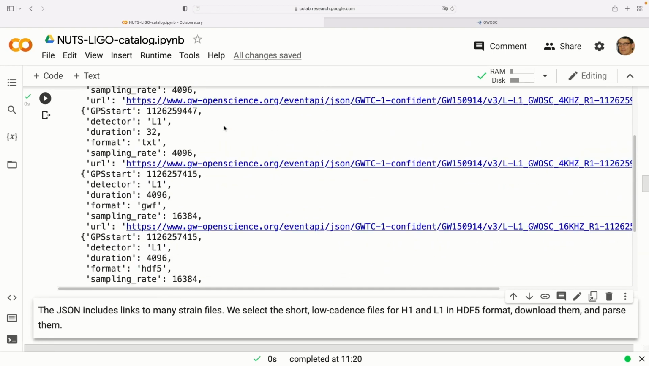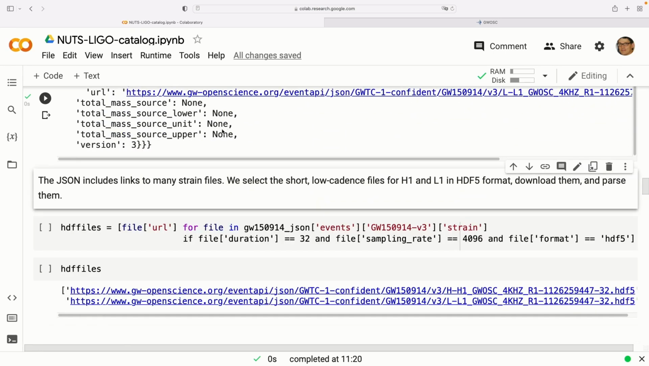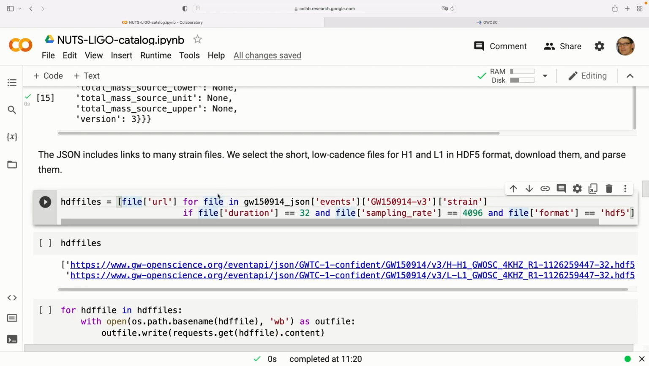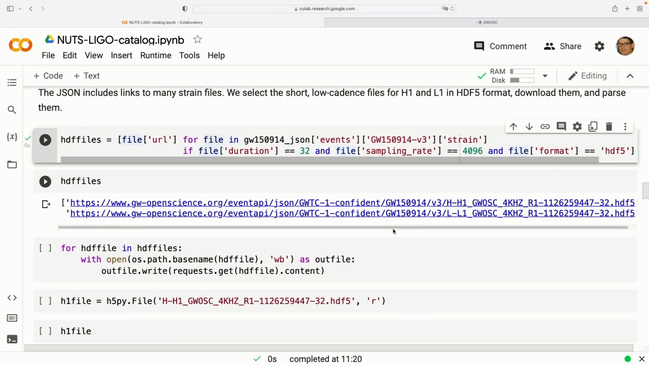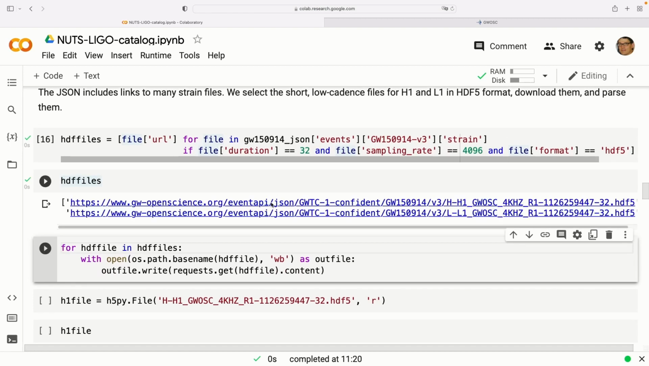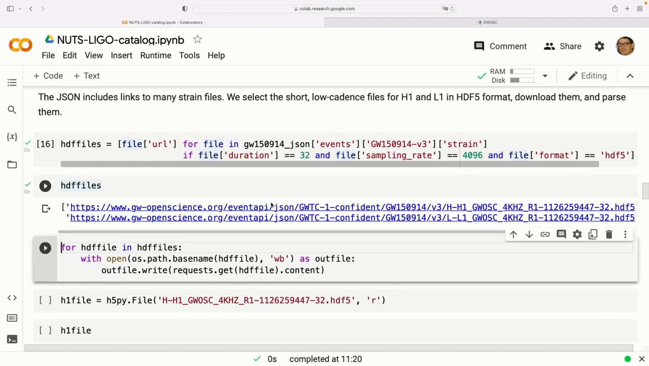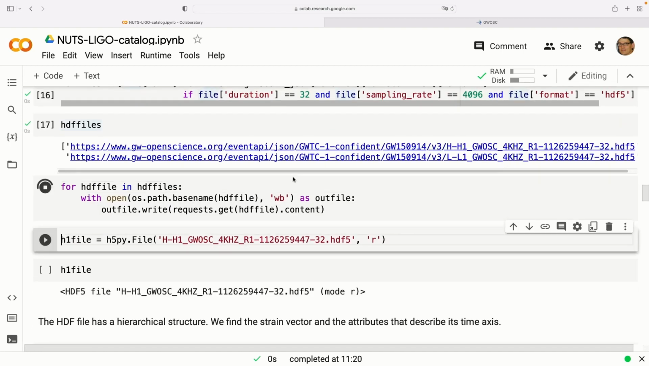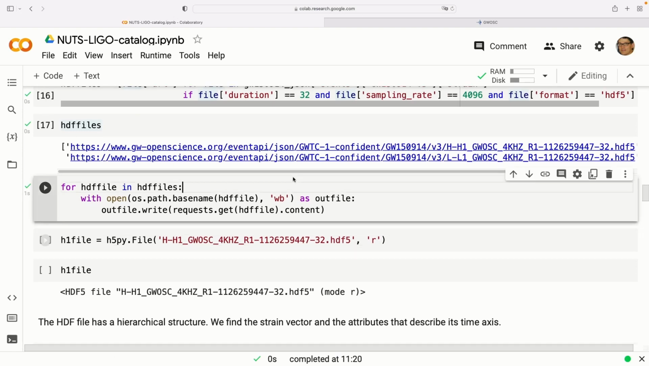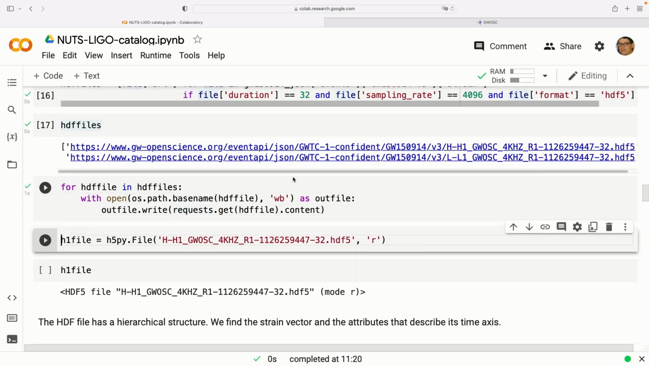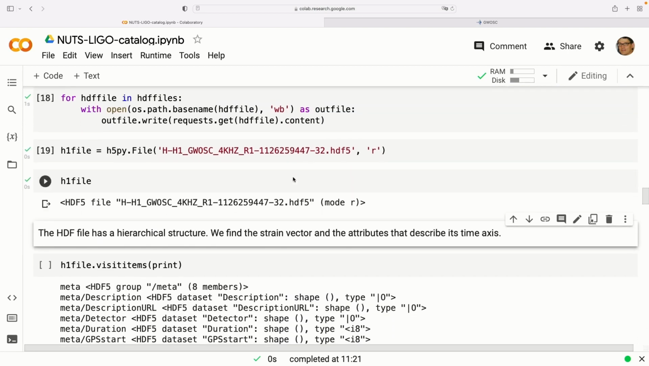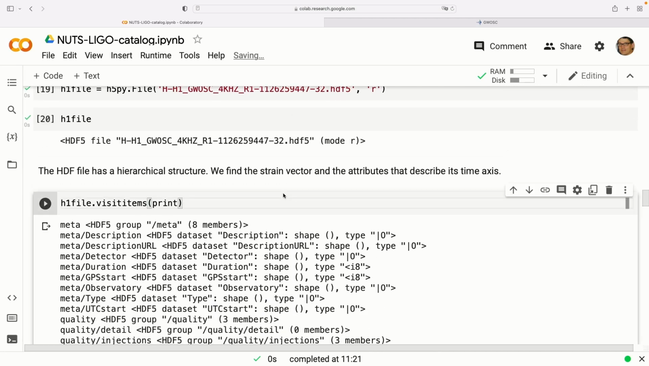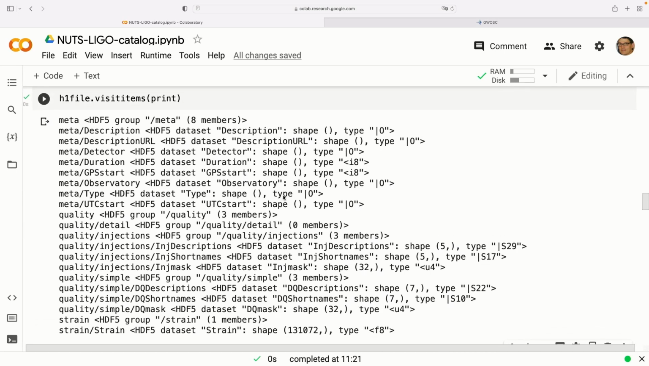Some of those are strain files that could be good. So I select a few, just to be short and in the right file format. These are the URLs. You can automate all of this, right? And then I'm just going to download them. And now these are HDF files. It's a rather general file format for scientific data that's flexible. It's hierarchical.